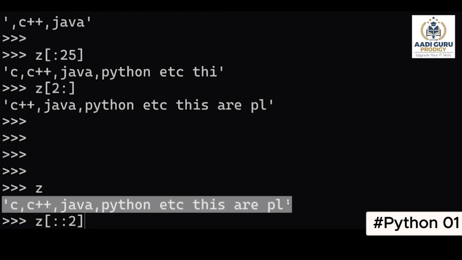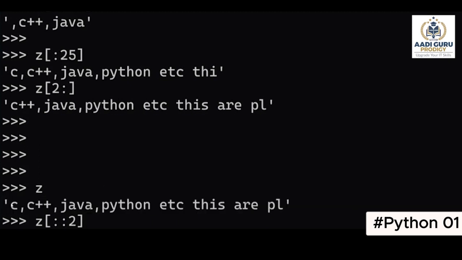But again, it has to check this also. There is 2. That means I don't want every element, only every second element. Start from this. Next second element is this one. Next second element is this one. Next second element, this one. So in that way, from here to here, it will give you. Understand, clear?